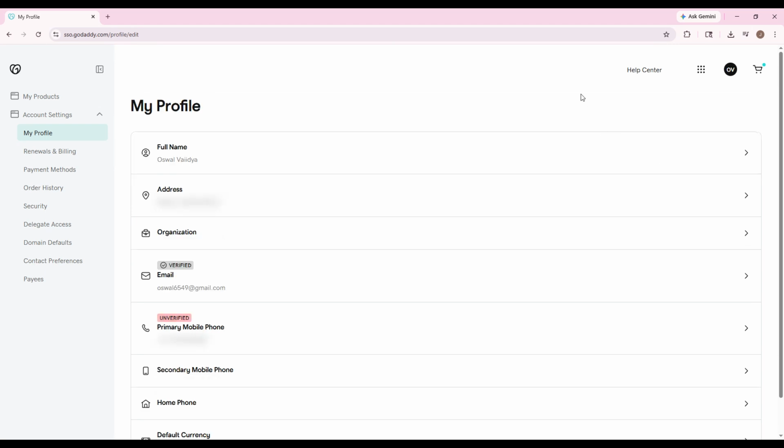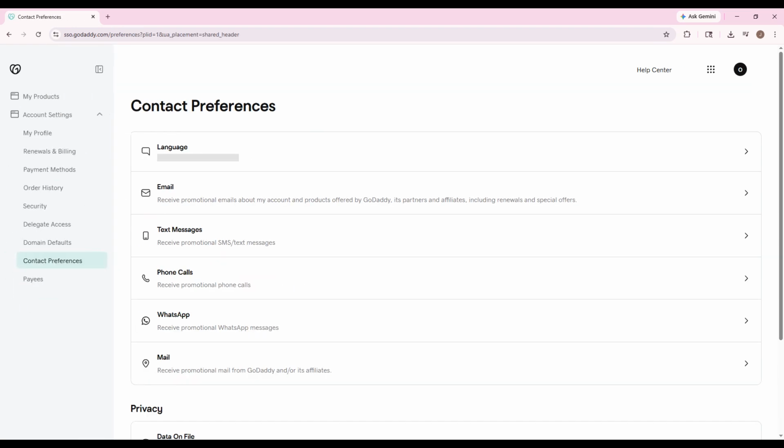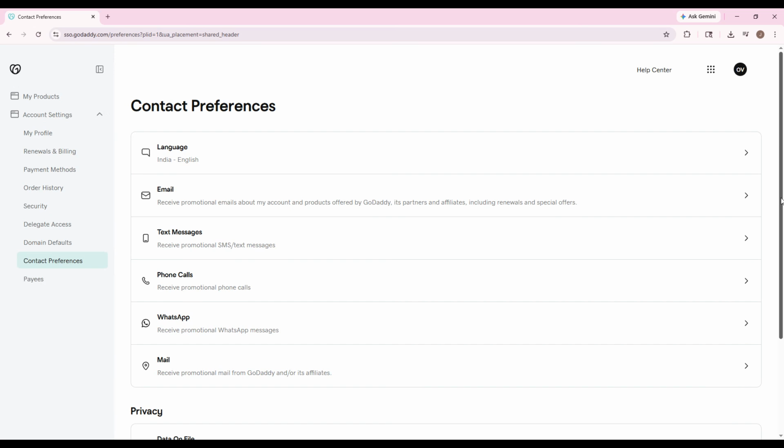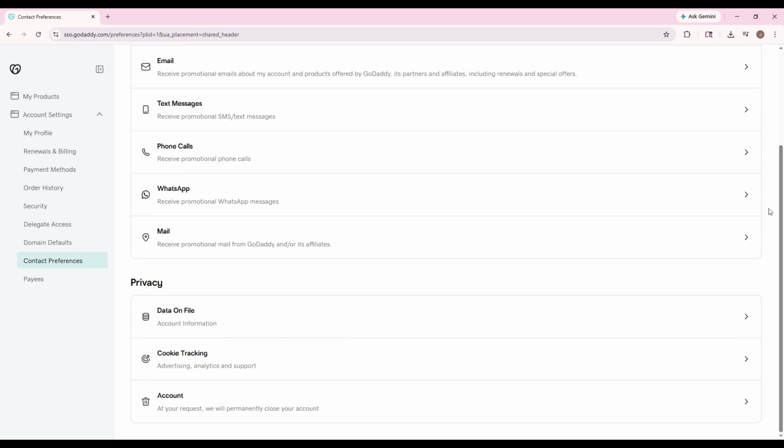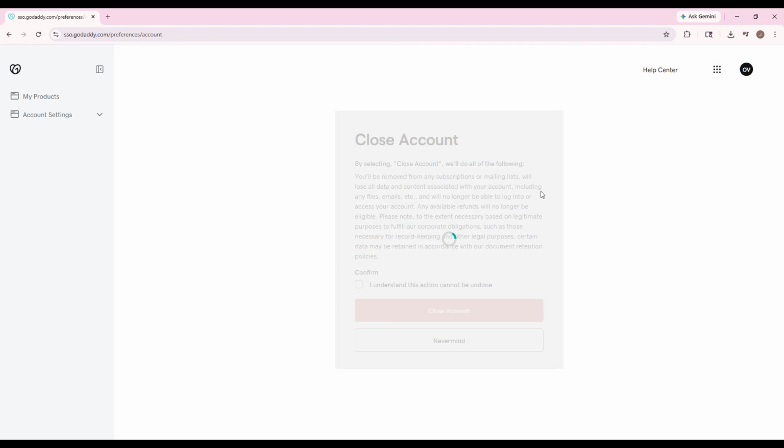From here, look at the sidebar on the left and click Contact Preferences. This section is important because GoDaddy places the account closure option under the Privacy and Account Management area. Next, go to the Privacy section. In this area, you should see the option related to closing your account. Click Account, and GoDaddy will show you information about what happens when you close the account.